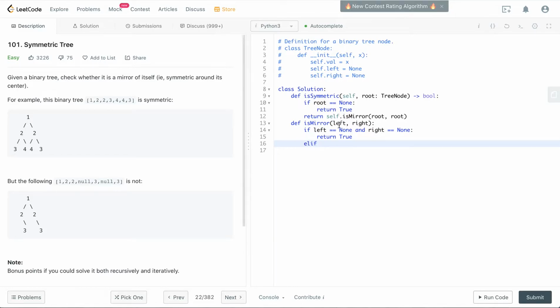Elif, well, that's the case where there are no such nodes for both the left node and right node. There is another case, for example, where the left node exists but there is no right node, or the right node exists but there is no left node. Then we should return false because it's not symmetric. Look at here, the left node does not exist, but there is a right node. Or if there is a left node here, but there is no right node, then we should definitely return false. It's not symmetric.